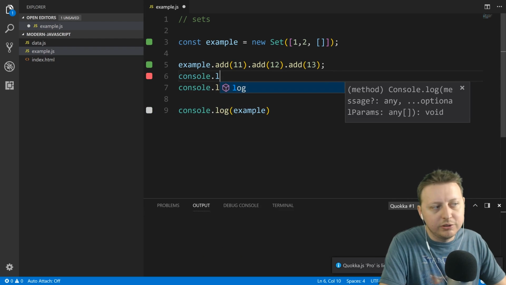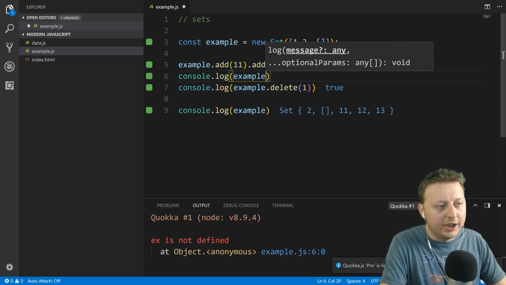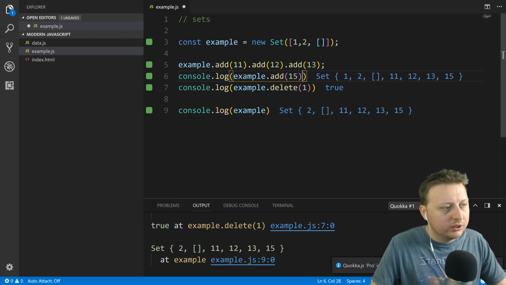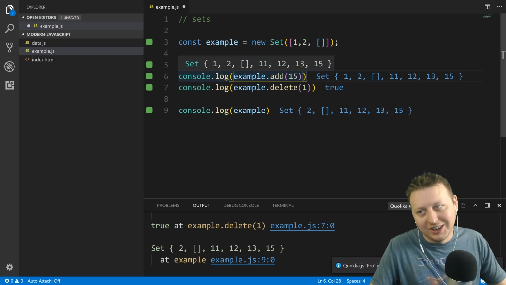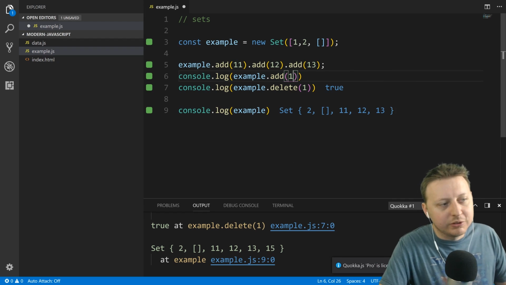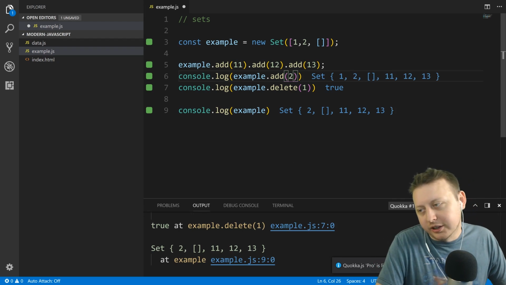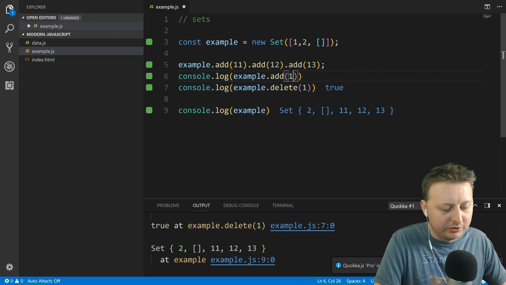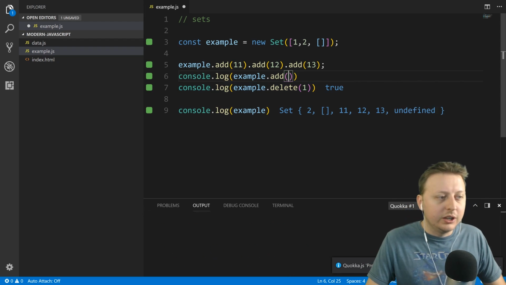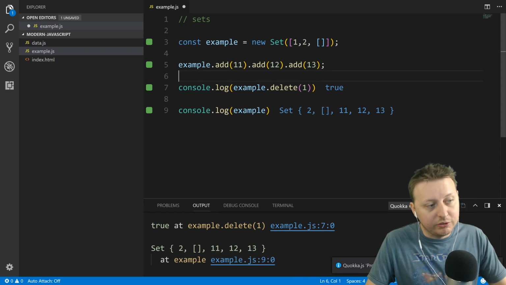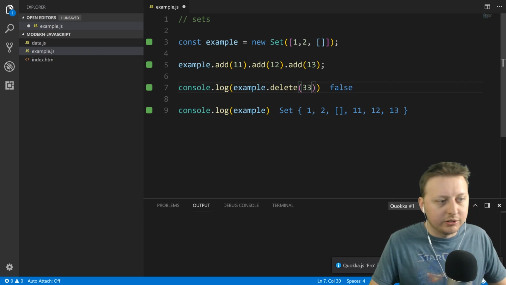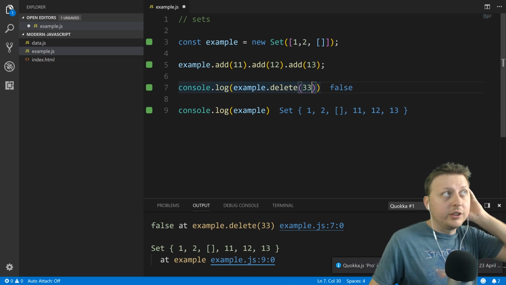And if we were to do the same thing for our add, so let's say we wanted to add 15, it's not going to do it, which is strange, right? Because you would think that it would return a boolean as well. It does not. It just returns the updated set. So just keep that in mind. But delete does tell you if it was successful or unsuccessful. Let's say we do, I don't know, 33. It doesn't exist. It's not going to error out or anything, but it's going to return a boolean of false.